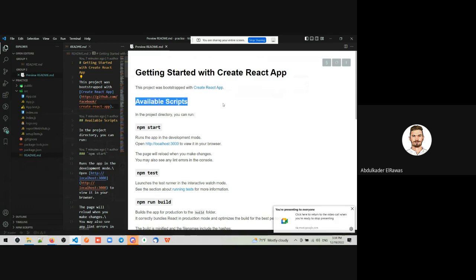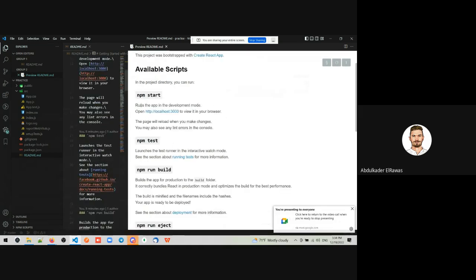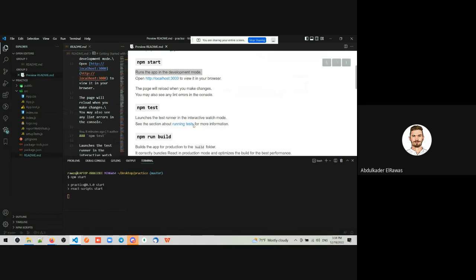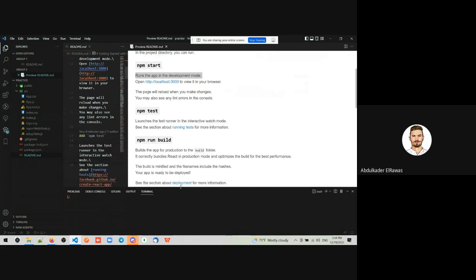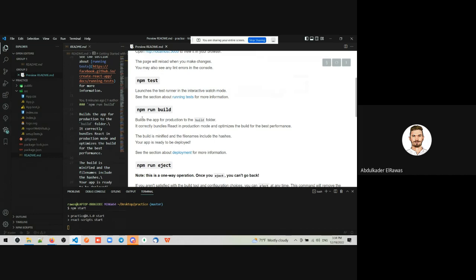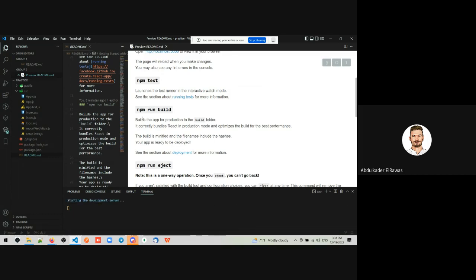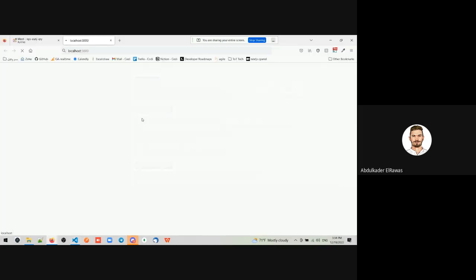We have the available scripts. So in the project directory, we can run npm start, which runs the app in development mode. So if we write in the terminal npm start, let's try it. It will take some time and then start. We can go npm run build, which builds the project that we have into a static website, almost a static website.